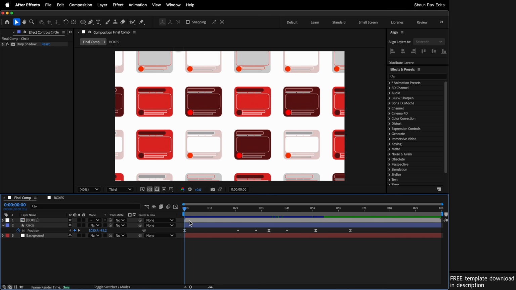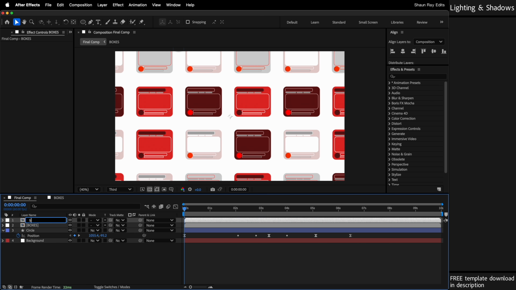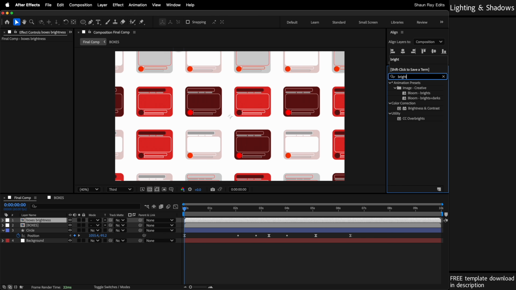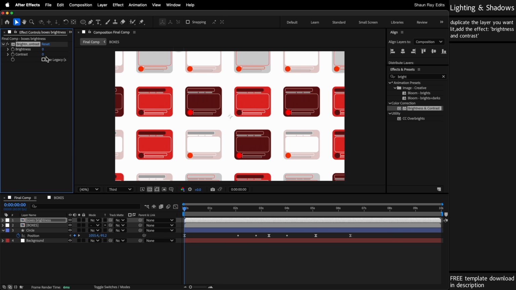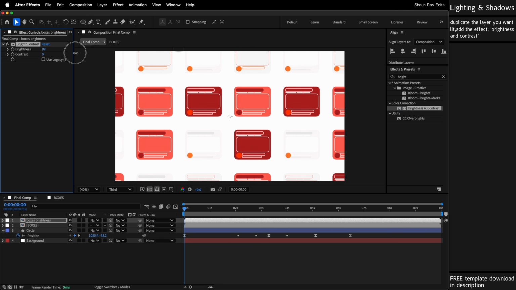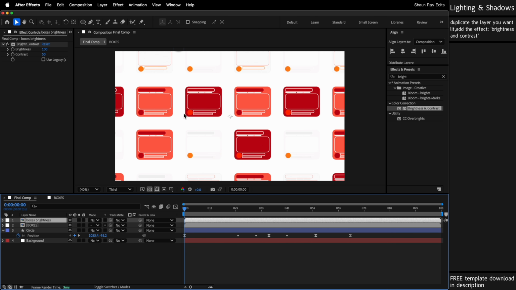So for this project, I decided to make the circle the main influence of light. So the first thing I'm going to do is duplicate this boxes composition and rename it Boxes Brightness. And I'm going to go to the Effects and Presets rack and add the Brightness and Contrast effect to it, and pump the brightness up to somewhere about 100 and the contrast up to about 50. This is obviously ridiculously bright for our project, and we don't want it to be everywhere, we just want it to be following the circle.